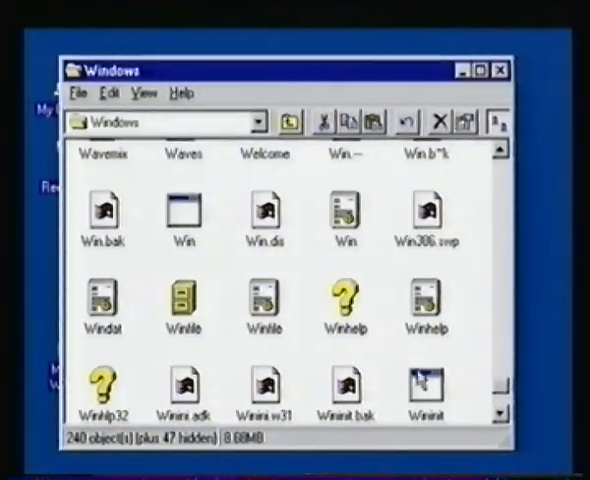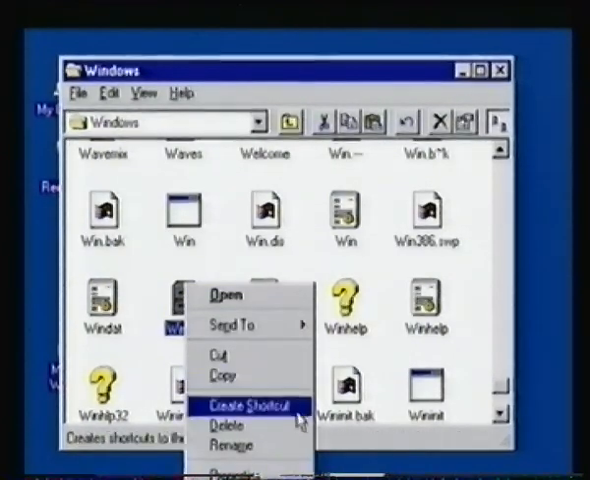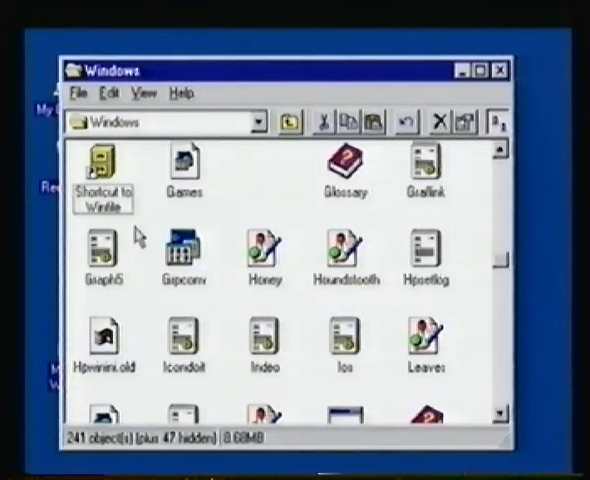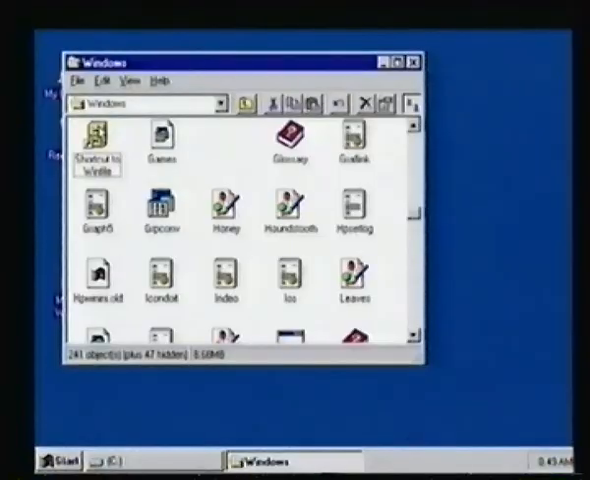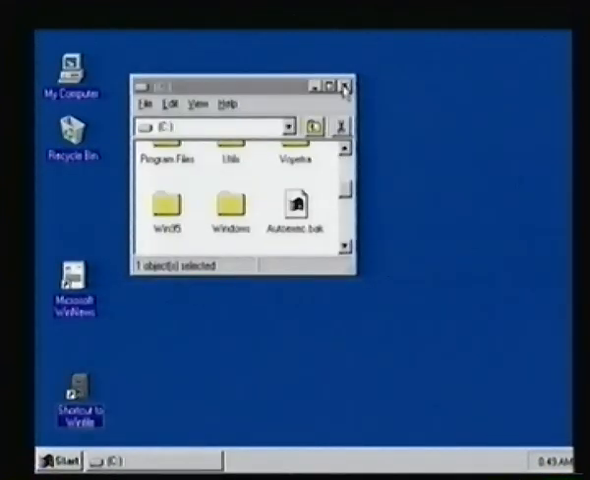Let's create the shortcut. We place the pointer on the icon. Then we click the right mouse button and display the shortcut menu. We choose Create Shortcut. We now see the shortcut to WinFile icon. Let's place the icon on the desktop. Then we place the pointer on this icon. We drag the mouse to the bottom of the desktop. Then we release the mouse. We close all windows by clicking the X in their upper right corner.